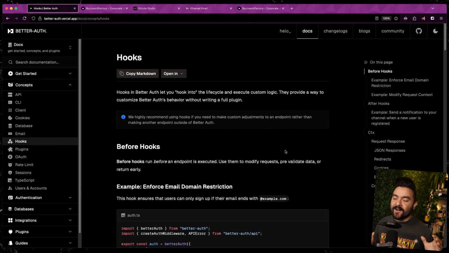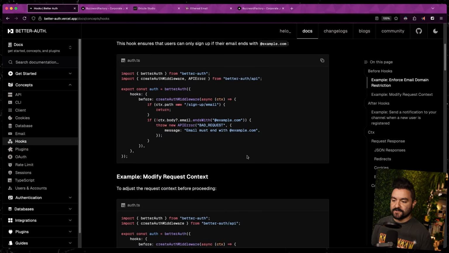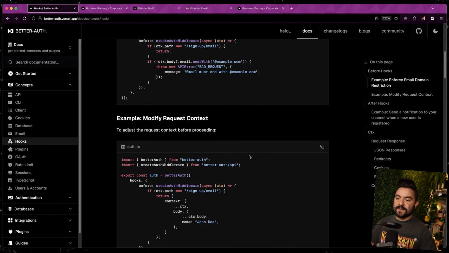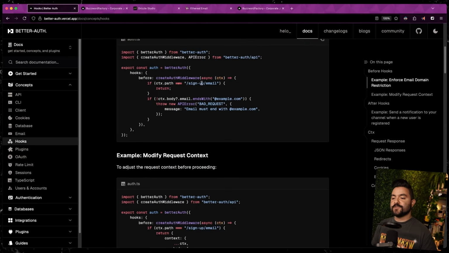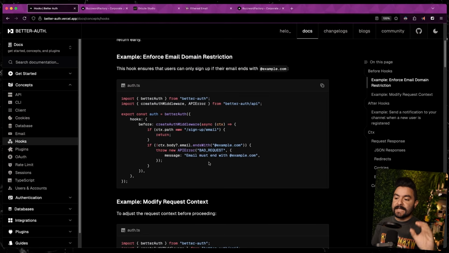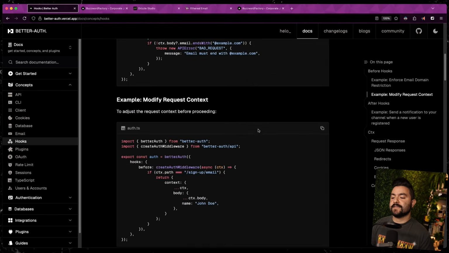Their entire auth system is based on hooks, and there are before hooks and after hooks. And inside of these hooks, you can basically do anything. You can detect if a user is signing up, if a user is logging in, if a user is resetting their password, if the session's getting created. You can do absolutely anything to modify what's happening before or after any one of these auth events is happening.